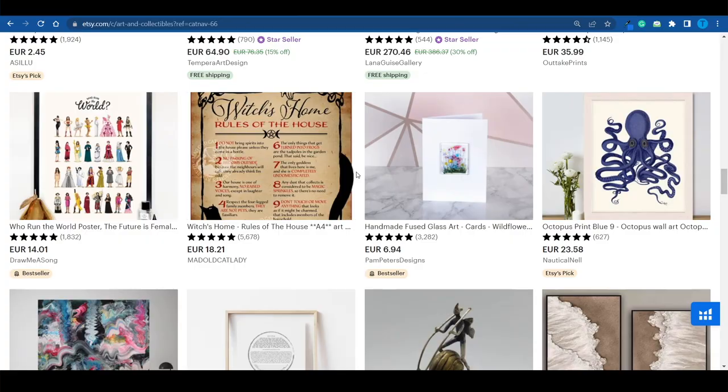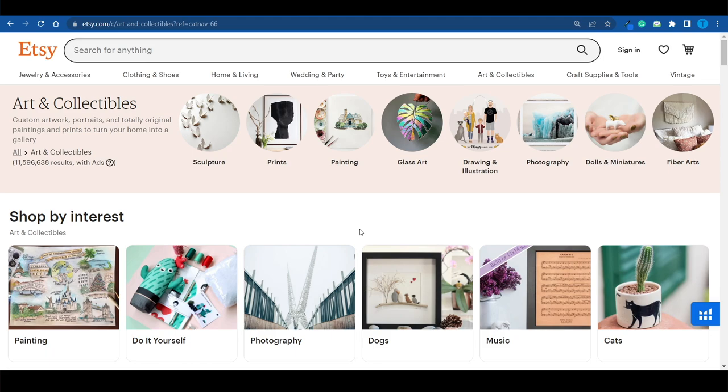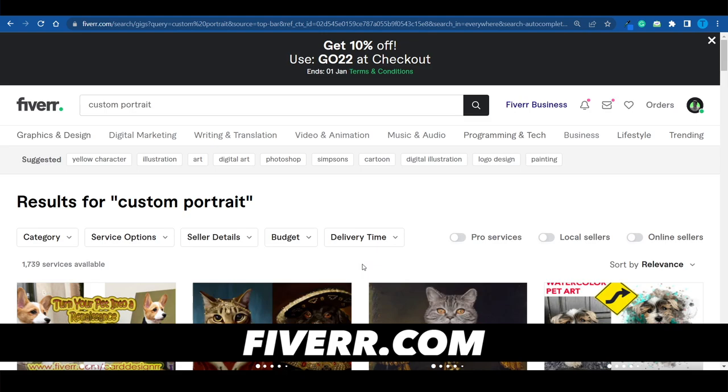But here's the thing about it. If we use the right tools, if we use a combination of the right tools, we can do a very similar thing to that. Now, you don't necessarily need to connect to Etsy.com to sell your services because the market here might be a little bit too saturated. Instead, you can head over to a different marketplace such as Fiverr.com and do the same thing.